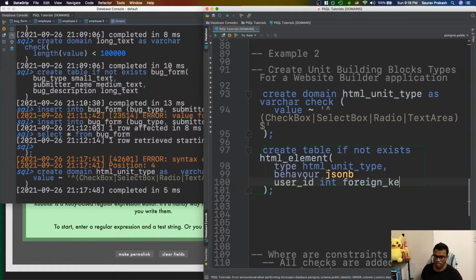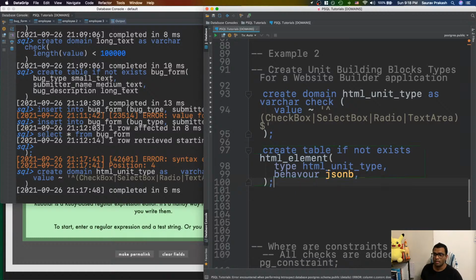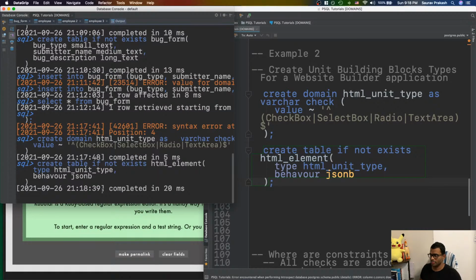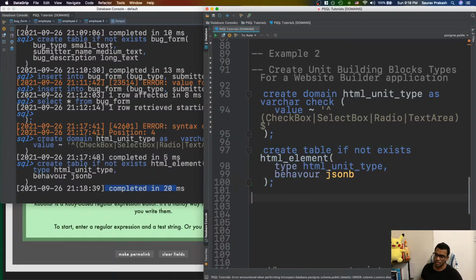Foreign key, wait, but we don't have to go, and there should be a comma, foreign key. Let me see. Can be something like foreign key, but don't worry about it. We can remove this, and let's create this table. This table has been created, that's all good.